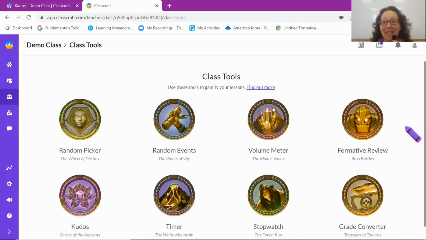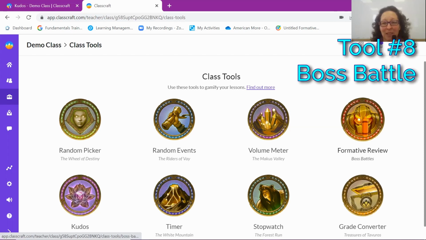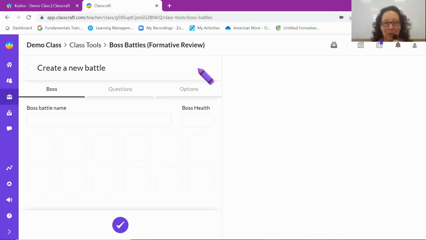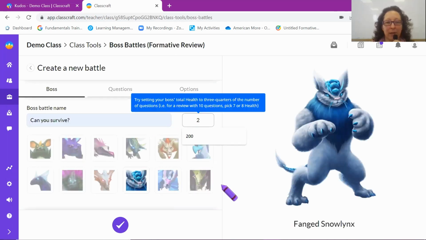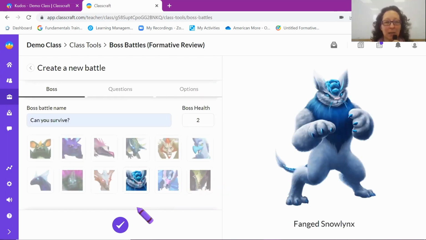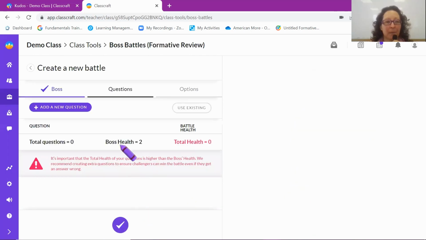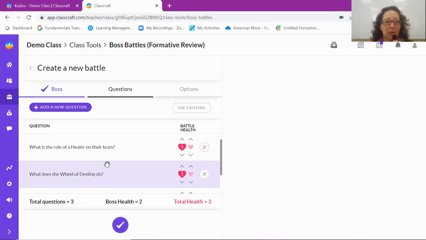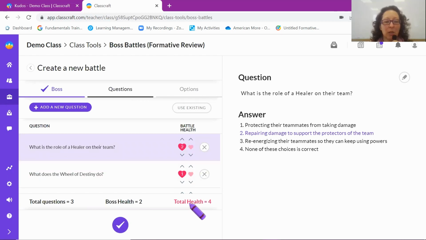The most exciting tool in Classcraft is the boss battle. I will show you quickly how to create one from my existing question bank. Use existing question. Of course, I can create a question. So I have now 3 questions here. I can choose how many points. The total health should always be a little bit more than just one more than boss health. And that's it.